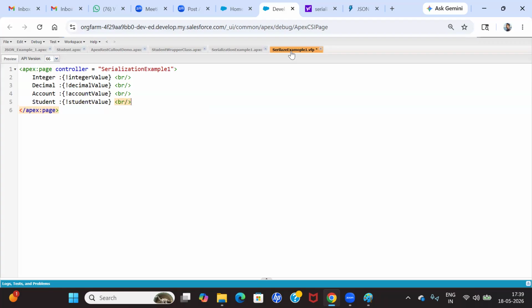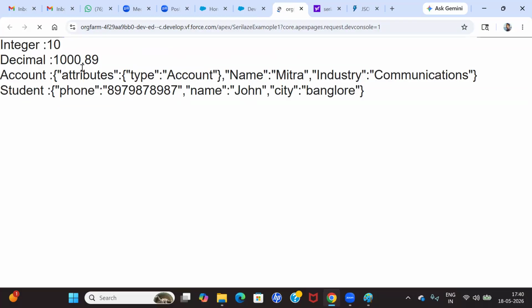Okay. Now this is what I have done. So I have called the class name, and with this class name I am able to see the account data as well and the student data as well. In every variable I have passed different data. For the account I have passed the account data. For the student I have passed the student data. These are the variables I have called in the serialization example one class. So let's see how the output is. Just click preview. So this is the output you are able to see.